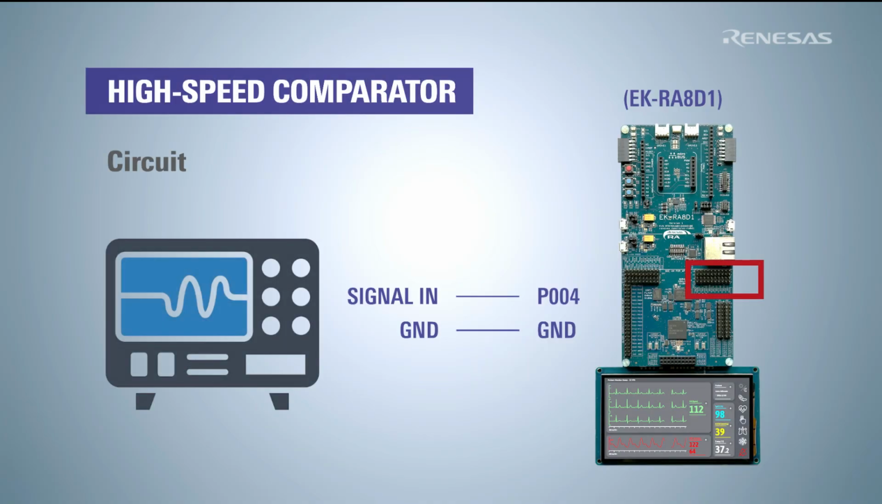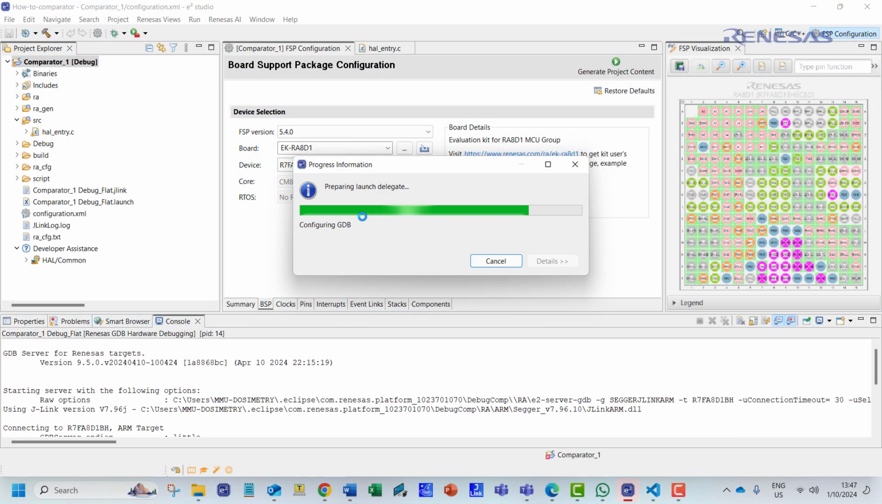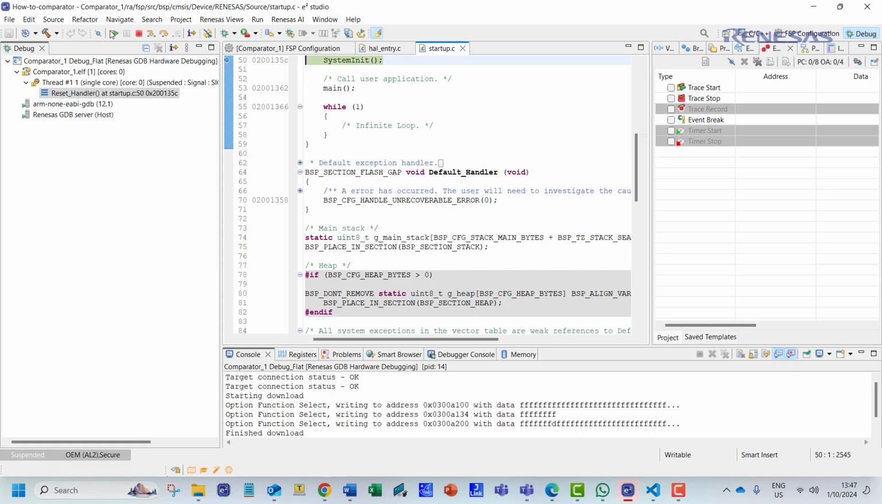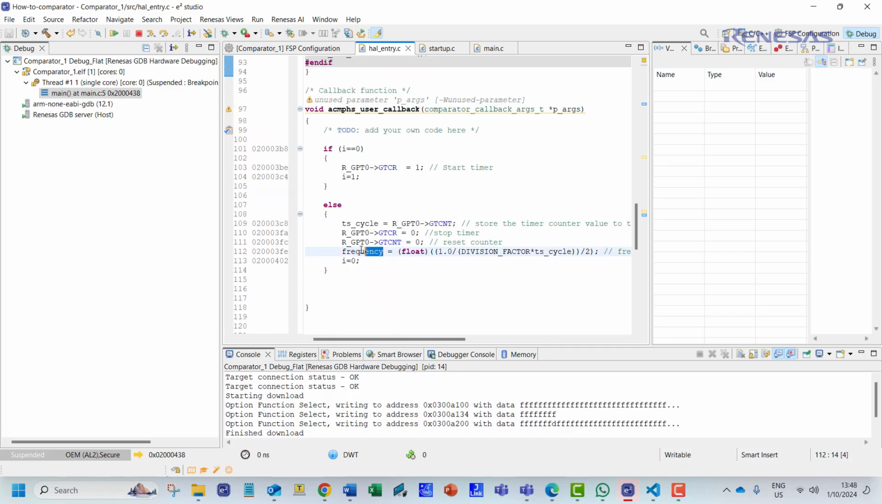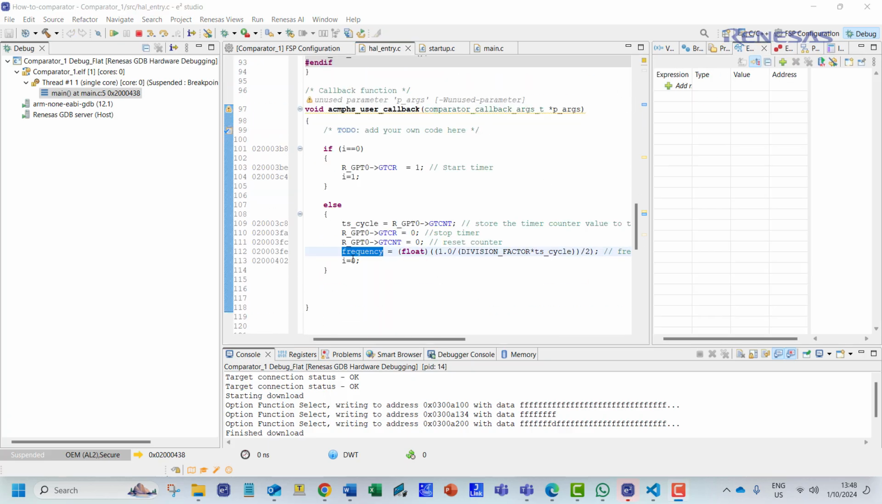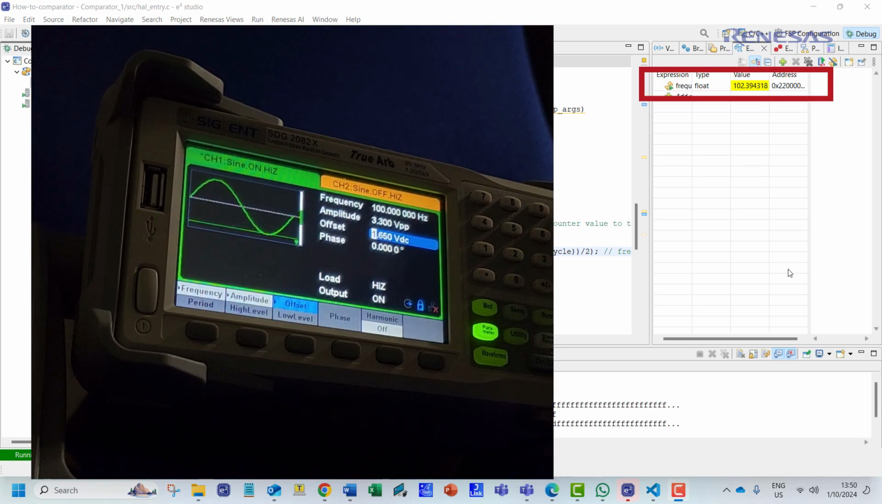We will hook up a signal generator to the board as shown here. Connect the signal pin to P004 and make sure both share the ground. So we upload the program using the debug option, and we shall place the frequency variable into the expressions tab, enable real-time refresh. Our signal generator is set at 100 Hz. We click on the resume button twice to start. And we can see that the value in frequency is around 100 Hz.